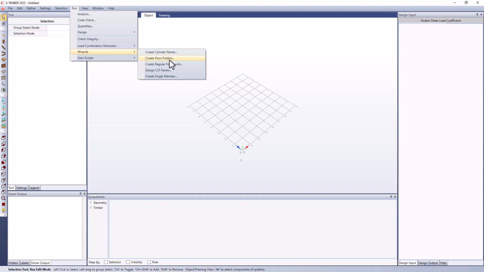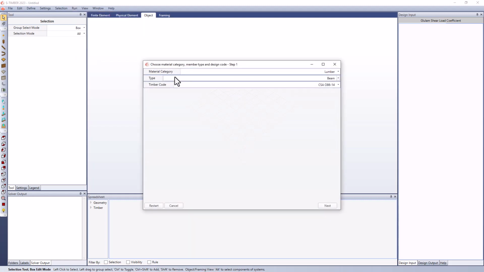And I'm going to go through this list here to the Create Single Member wizard. I'll open this up here, and it basically goes through a step-by-step process that allows us to define single member models, to perform a quick analysis and code check, without having to necessarily acquaint ourselves with the interface each time we use it.